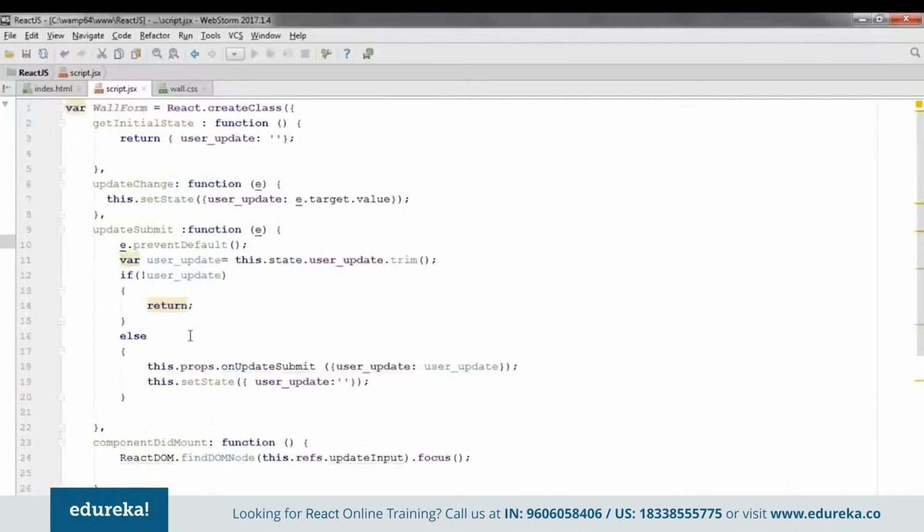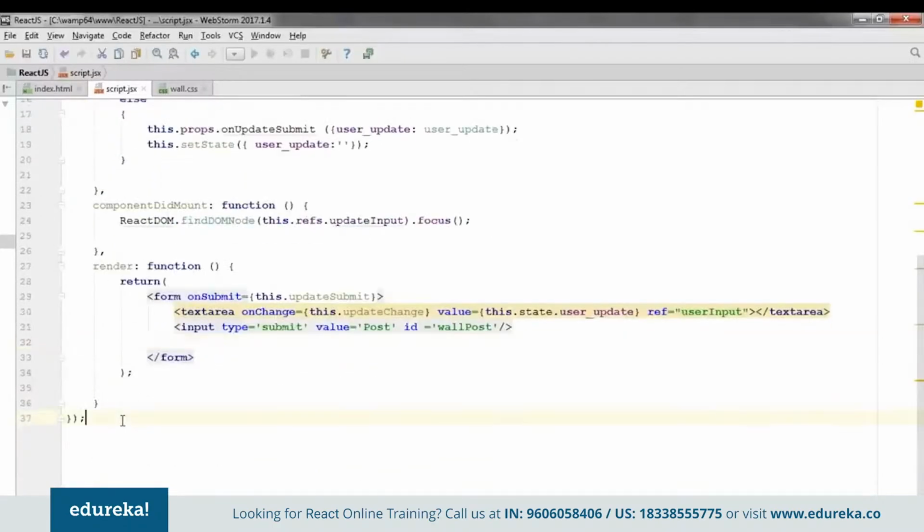Okay, so here we are done with our first component. Now let's move on and create another component, and let me just name it as CommentForm.